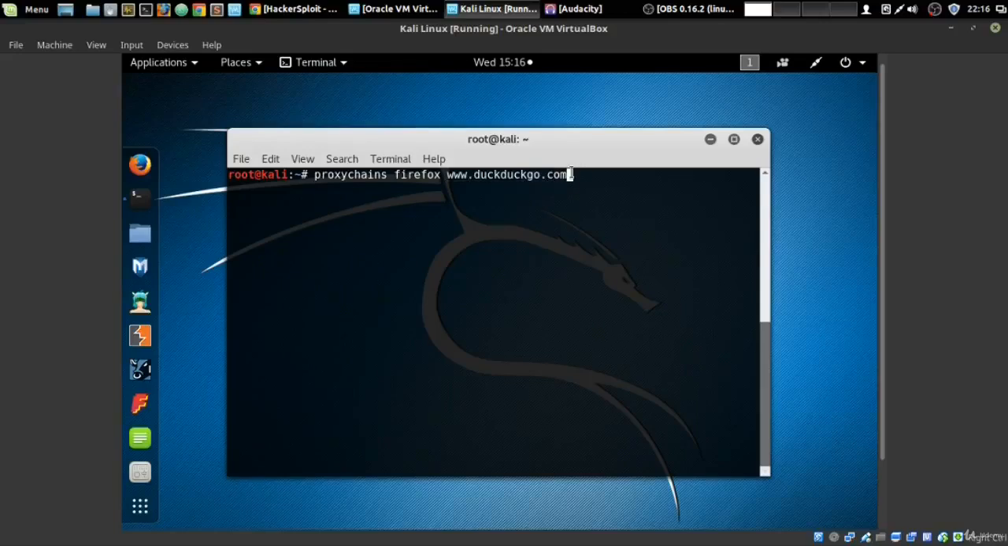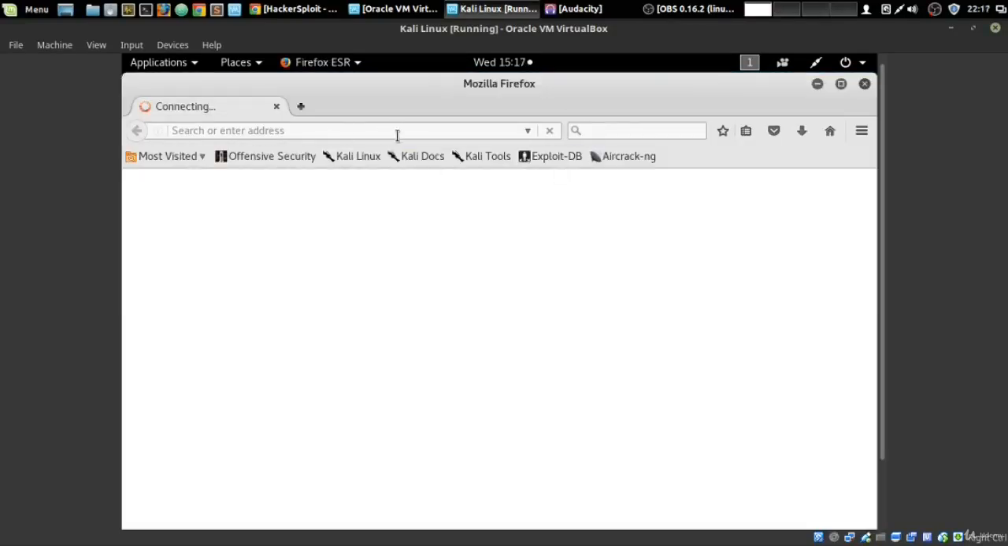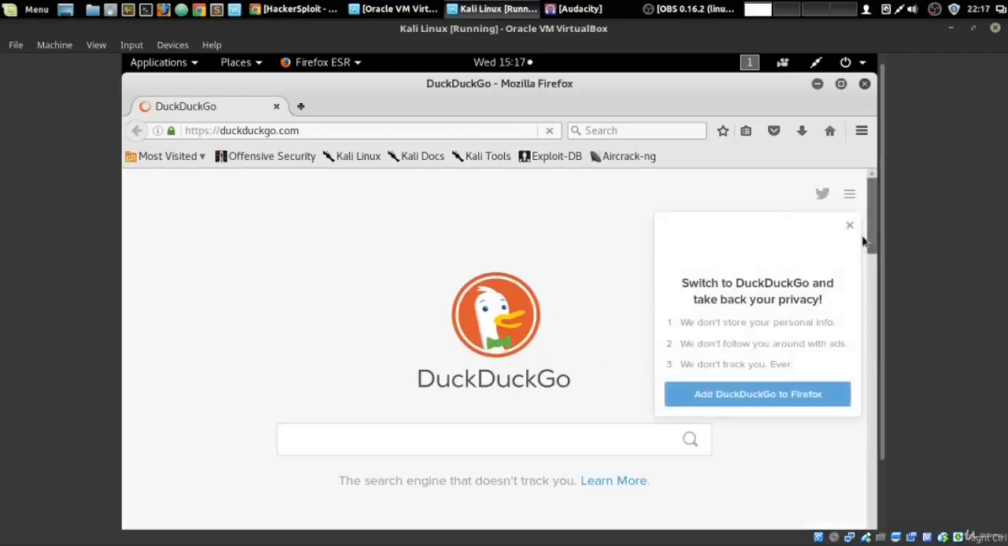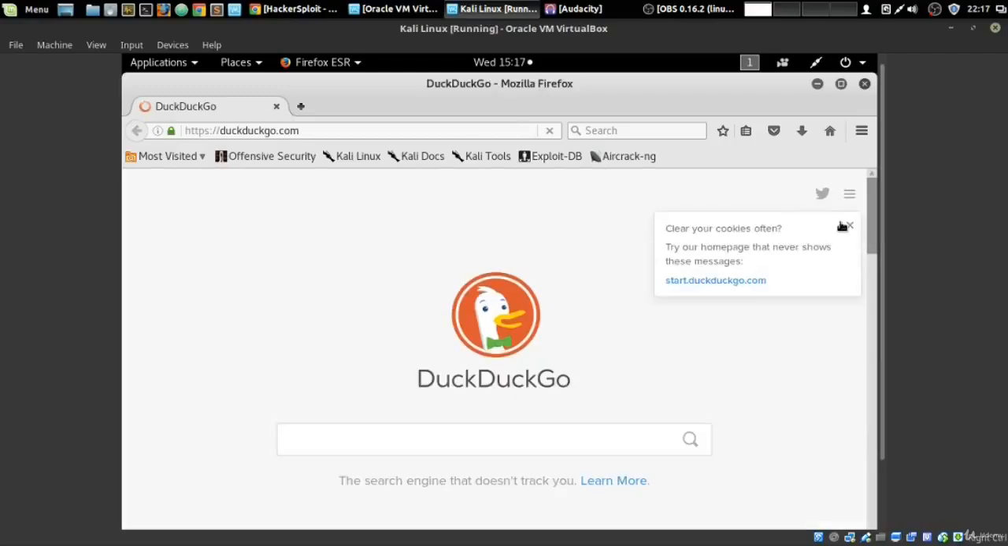But anyway, we're using proxychains, so all you have to do is hit enter, and it's going to start proxychains, and it's going to open Firefox, and it's going to open www.duckduckgo.com. Obviously it's going to take a while because it's running through the proxy chains, so just give it its time, and it should start. It should open up DuckDuckGo, and there you have it. It's opened up DuckDuckGo.